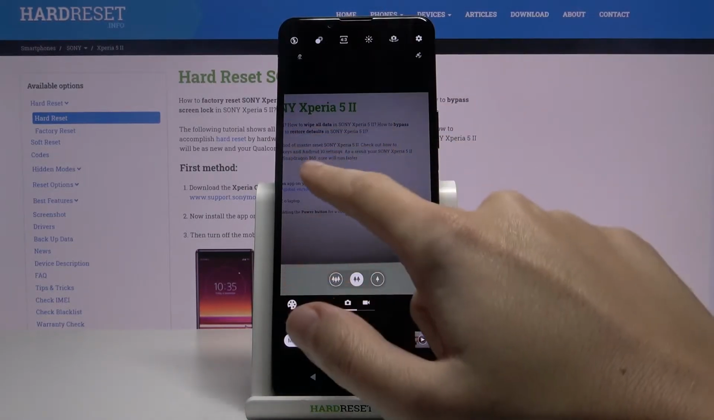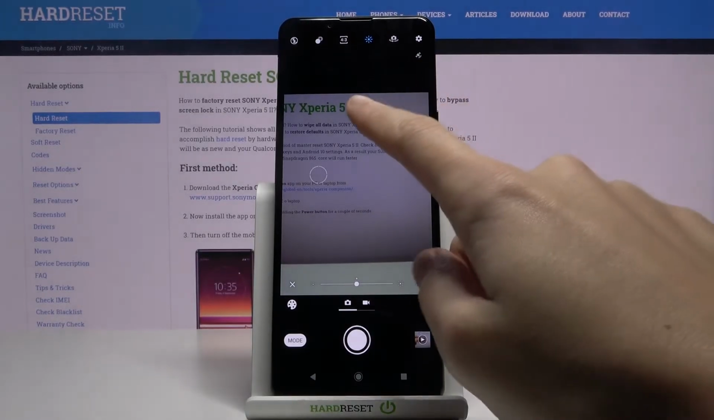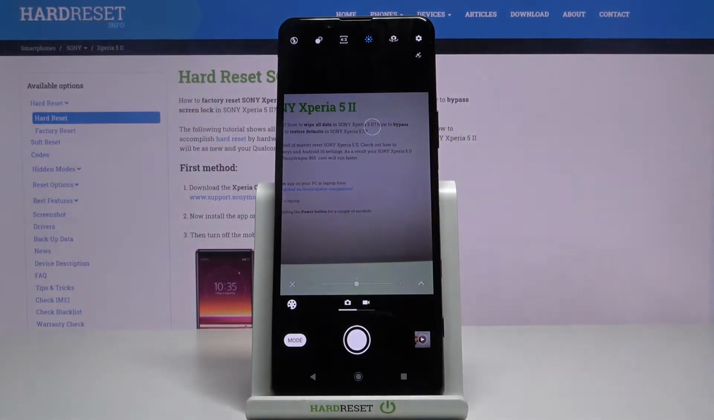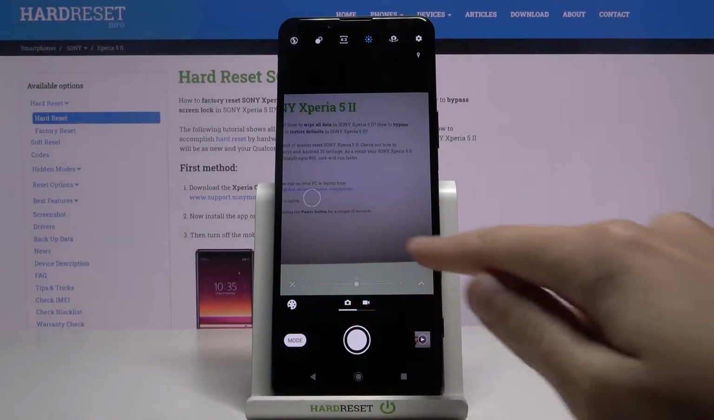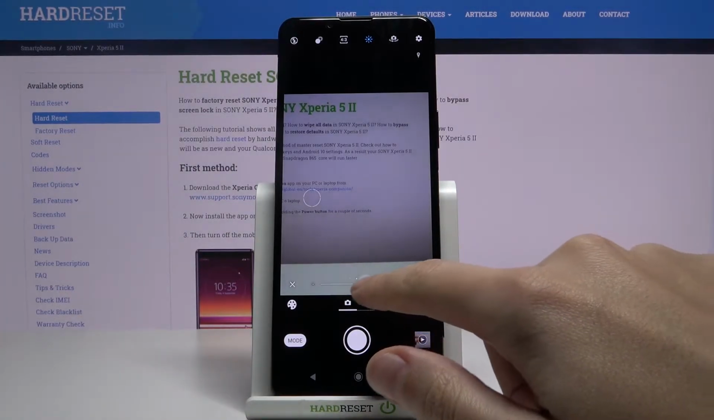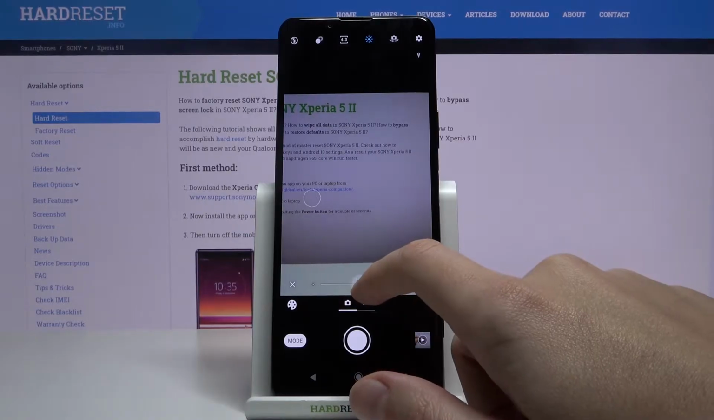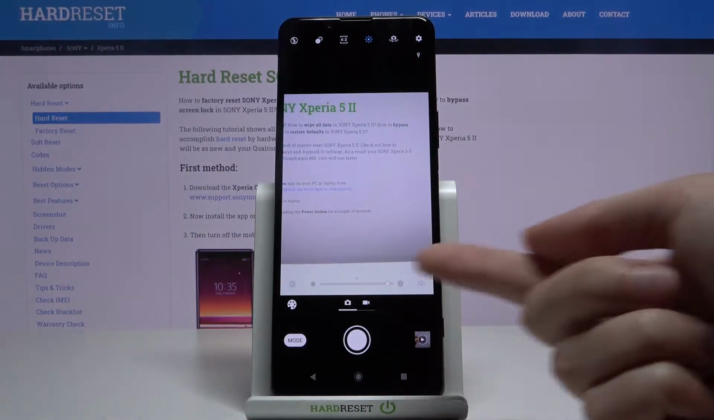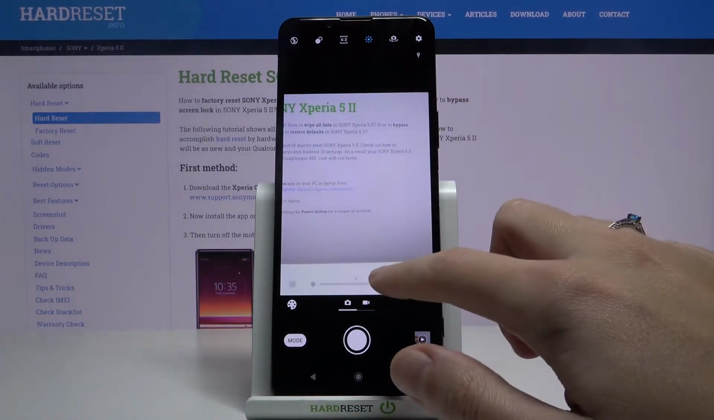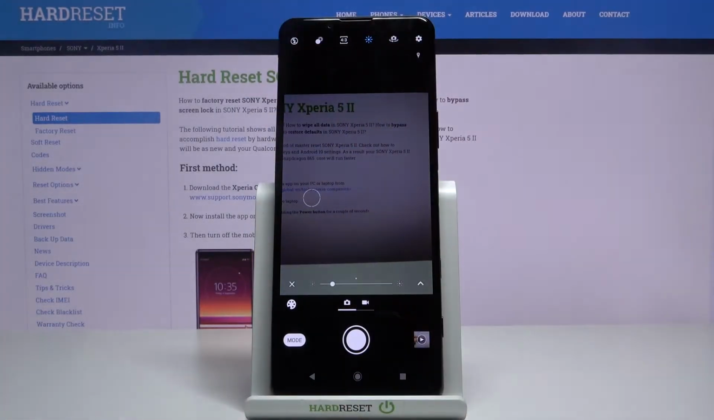Let me start by tapping on the screen anywhere like that. Here we have access to the focusing ring. As you can see, we can focus anywhere we need at the picture. This is connected with this slider which appears here. By using it, we can get access to the exposure compensation of the photo, so we can manage the light of the picture. By going to the right, we can make it much brighter. By going to the left, we can make it more dark.